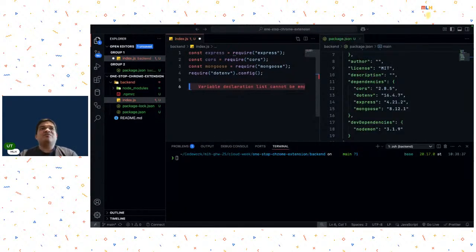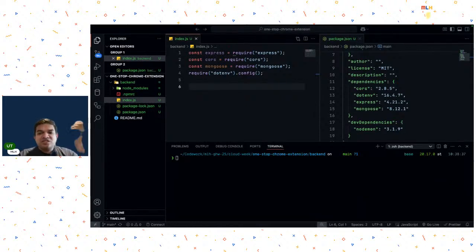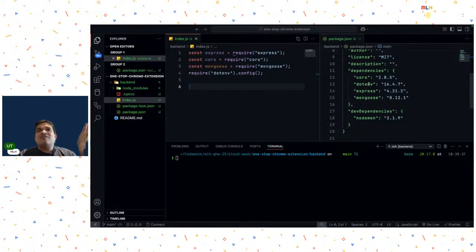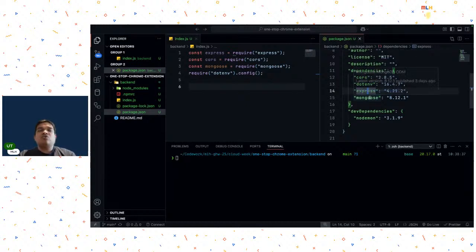So what have we done before we go further? We have imported all the libraries which we have installed in our dependencies. So Express, CORS, Mongoose, and the dotenv one, we have imported in such a way that we can use the syntax of .config, which is what they suggest in their documentation. So you can read the documentation of all these libraries. Just search for dotenv documentation, Express documentation, Mongoose documentation.